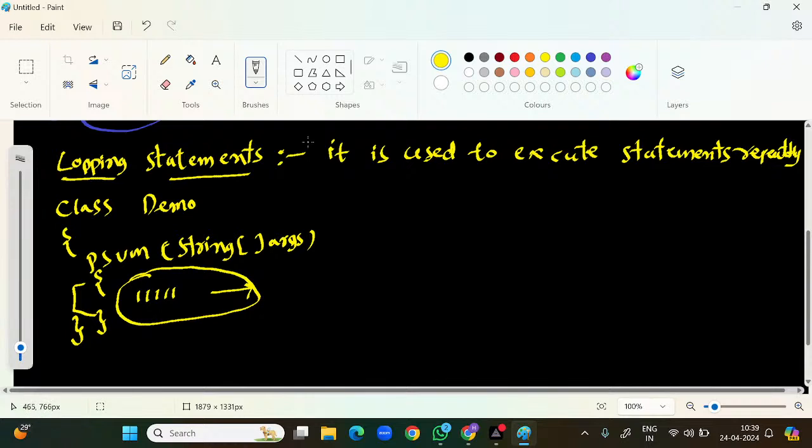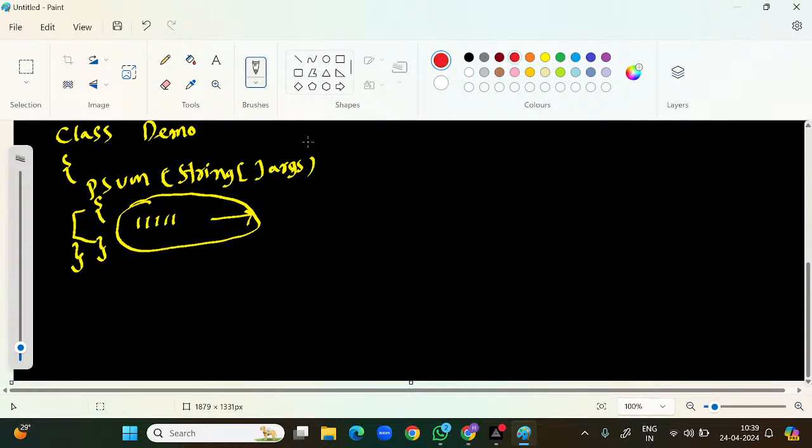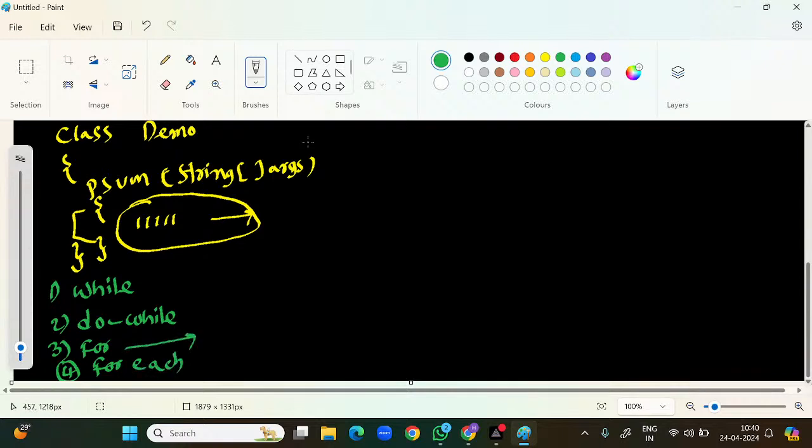In the looping statements, we have multiple categories, and we'll see them one by one. The first one is the while loop. Second one is the do while. Third one is the for loop. Fourth one is the for each loop. Under the for, we will have the nested for also. So these are the concepts we will discuss today, and this concept is very easy. So we'll go through it one by one.